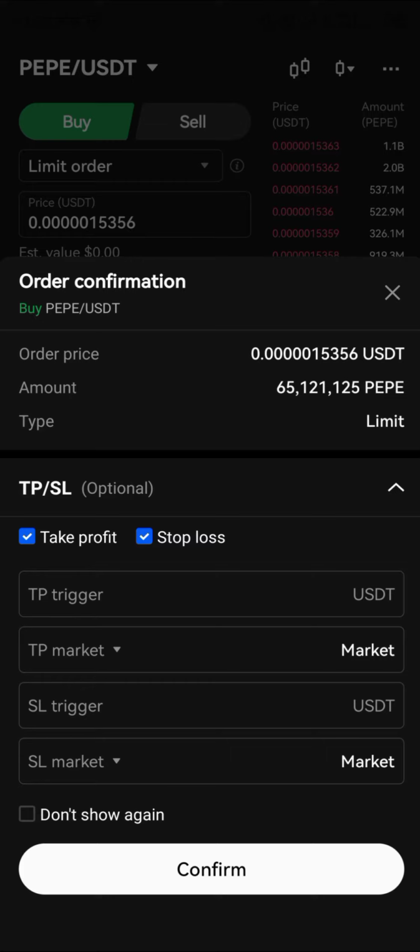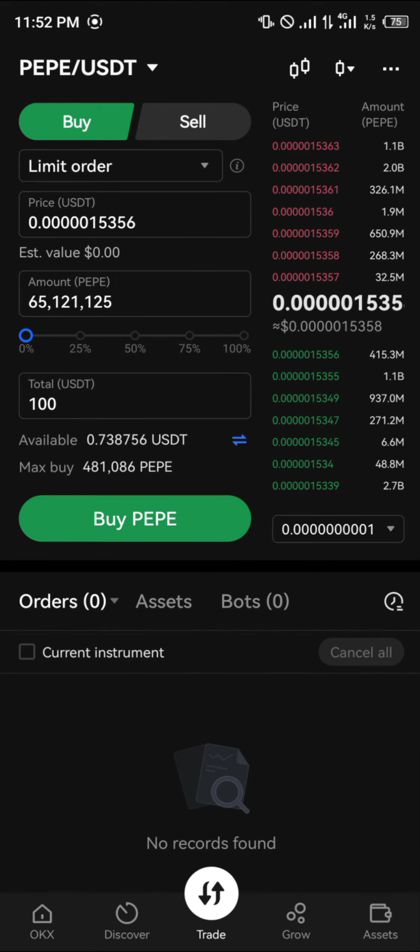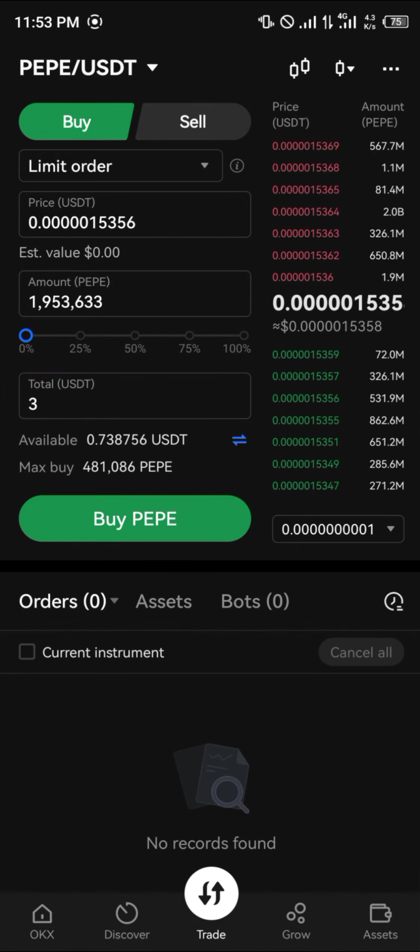You set your take profit, you set your stop loss, and you set your stop loss market if need be. Make sure you have enough cryptocurrencies for your transactions. This 100 USDT is just for an example. You could use as low as 3 USDT. That would work, which gives you 1 million.